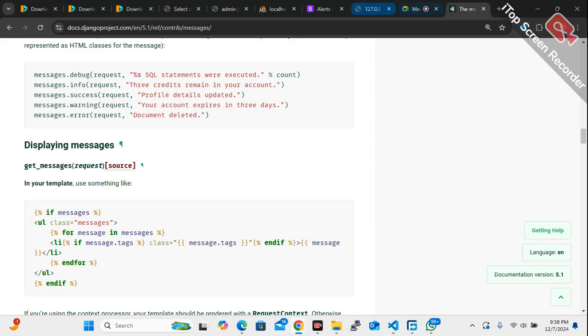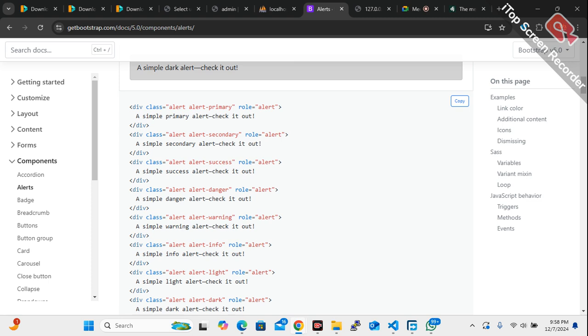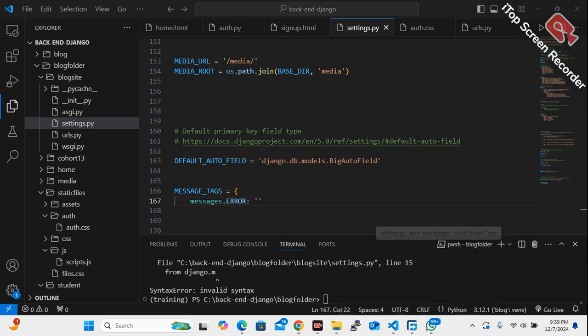Go to Bootstrap. The class of error is what? Okay, danger. Right, so we have to copy this class. You can see this is the class for danger. We have to copy this class and come here and put danger. So whenever we have a message.error, error is going to show us danger, which is red, right? So we put a comma. I'm going to just copy and paste because I already explained that. I don't need to explain it again.